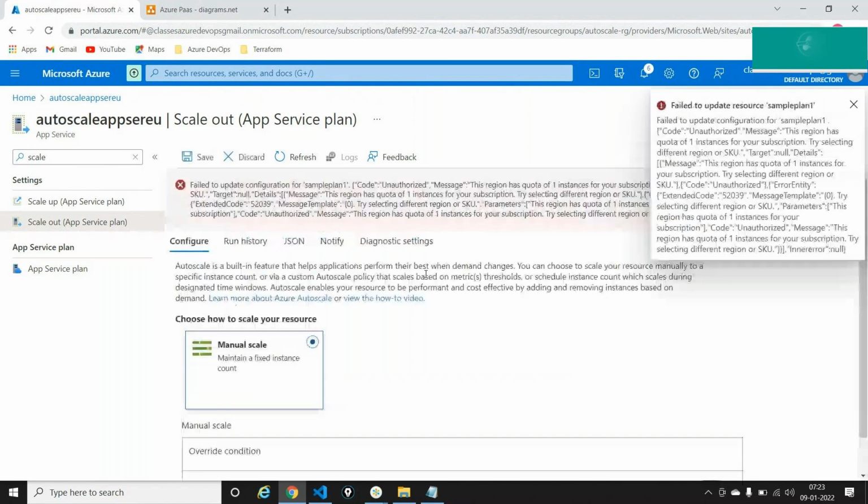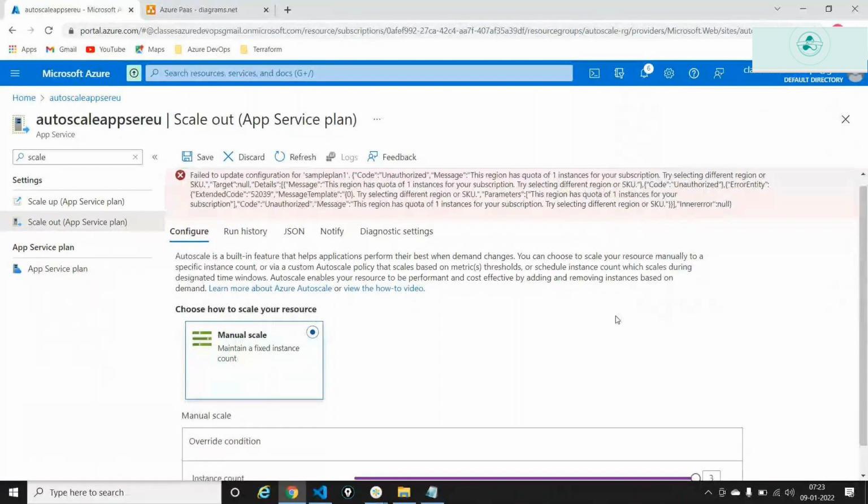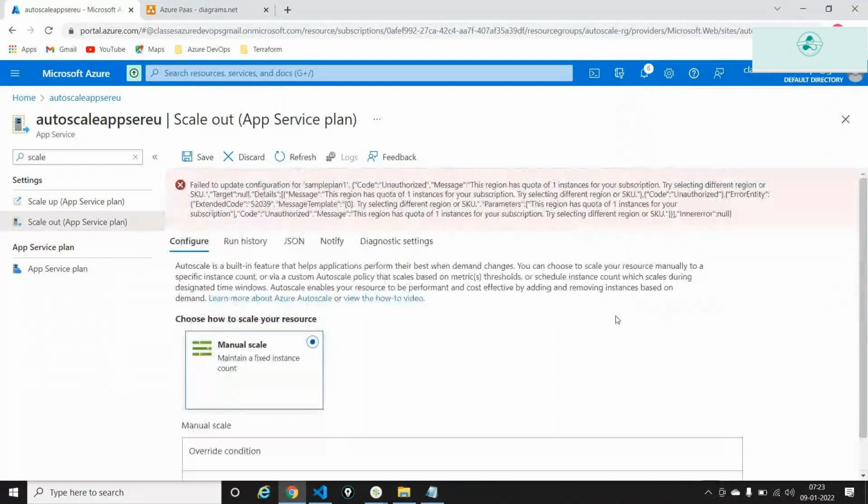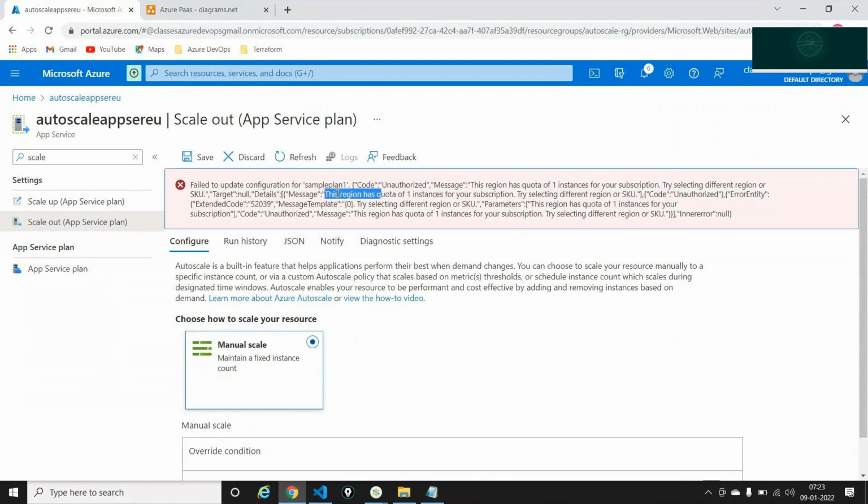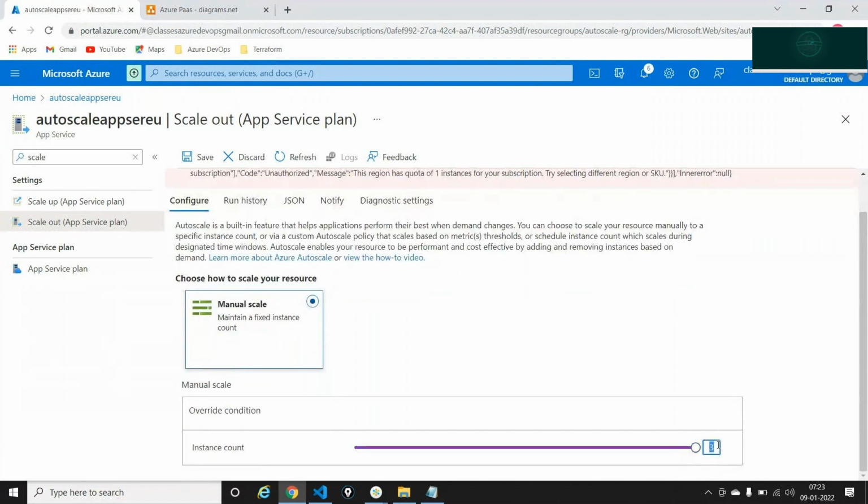It says okay, fine, the region has only 1 capacity out here. So the issue with this is that I do not have a lot of capacity to scale out, because the region that I'm using, or let's say the plan that I'm using, and also the account that I'm using, can only support one instance out here. Meaning there is one instance that is running in the backend. I cannot really scale this out.